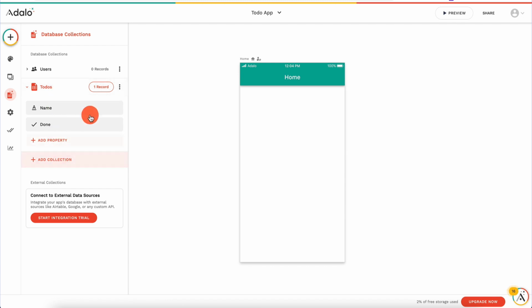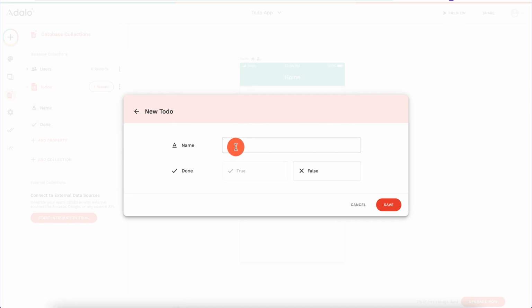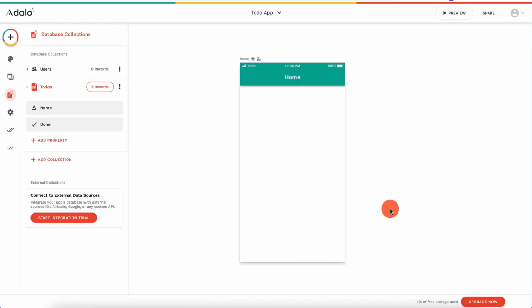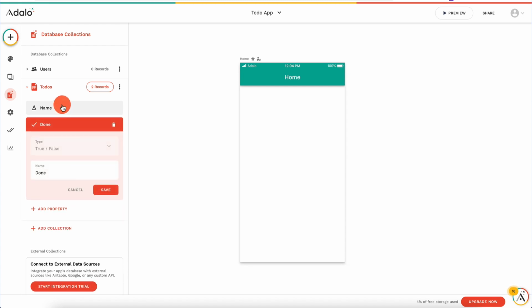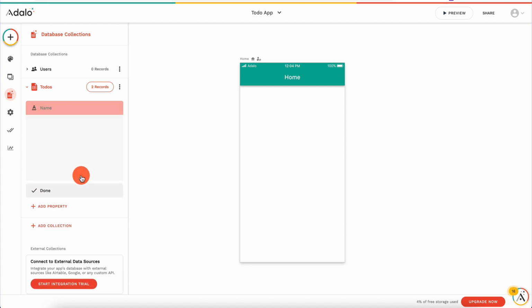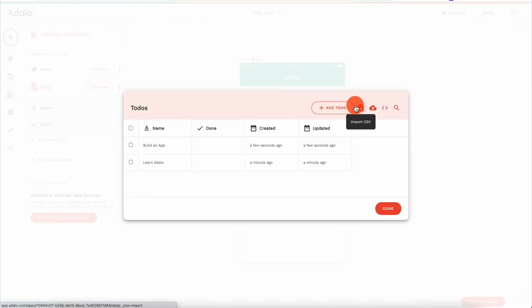Let's add another to-do just for fun. We're going to click here, add a to-do, and we're going to say build an app. This is also going to be false, and we're going to click save. All right, so now we have two to-dos here. We have two records here. And obviously, you can also modify the fields here. There are different data types as well when you're creating new ones. But we have two records.